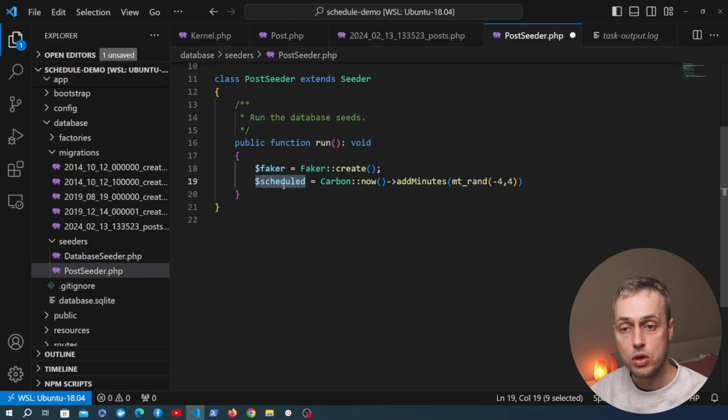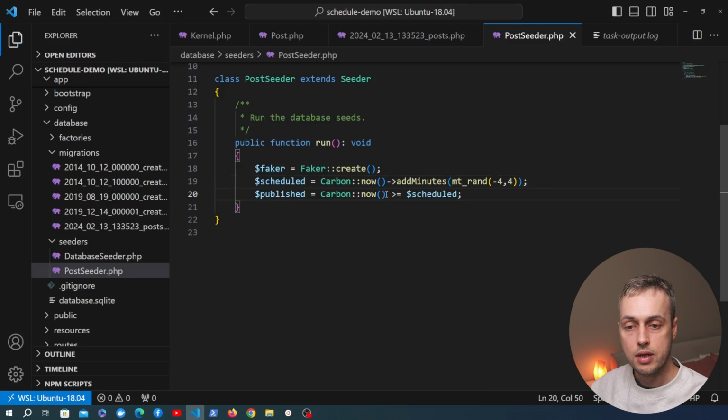And that's going to be useful because when we define our Laravel scheduled task, if a blog post's scheduled time is in the past, what we want to do is set the published flag to true. And on that note, we're going to create a variable called published, and that's going to look at the current time. And if the current time is greater than or equal to the time that's been scheduled above here, then it's going to set published to true. And again, this is all just for seeding the database with some test data.